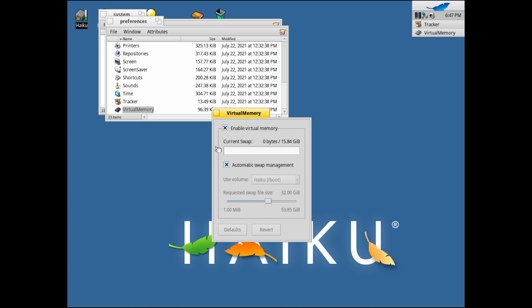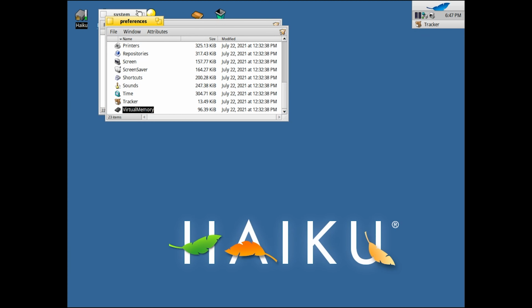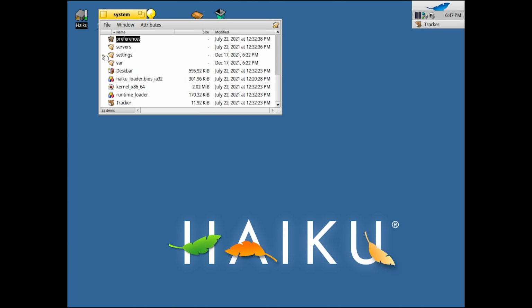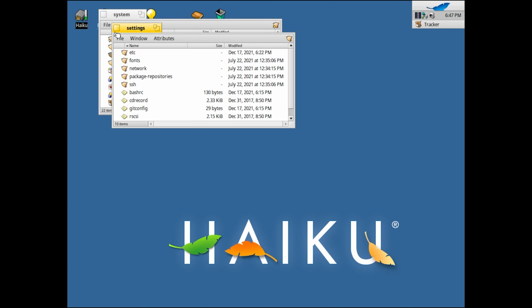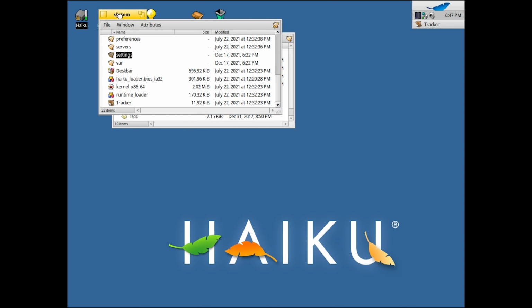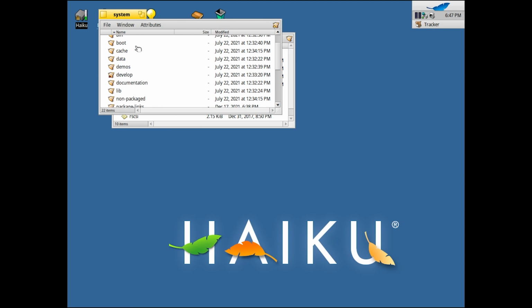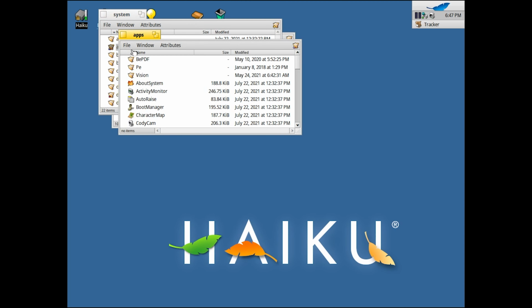We got virtual memory. Oh wow, it takes up a huge amount of swap. We don't really need virtual memory. The system has more RAM than it can possibly use, but okay. Servers, settings. Okay, that's just more settings. So the actual stuff that you'd want to change is in preferences, but even that you really shouldn't play with. So let's look at the built-in apps.